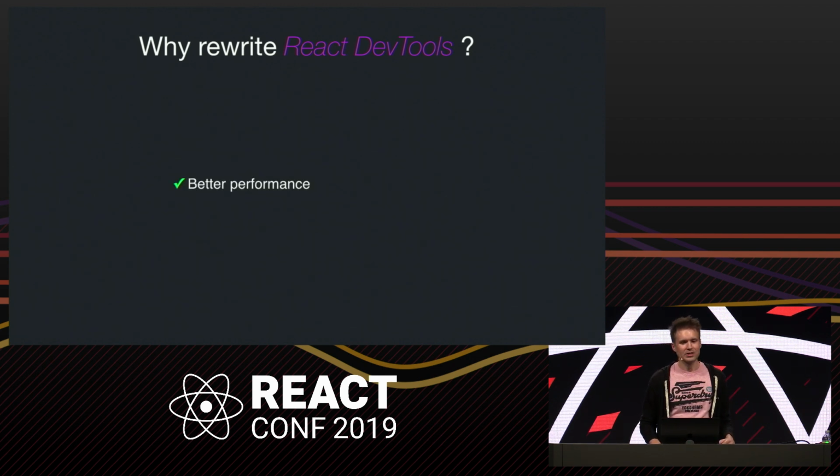The old DevTools had gotten pretty slow. The primary goal of a rewrite was to improve performance so that large apps, the ones that need DevTools the most, could actually run the extension. We also added support for several new React APIs, and the new architecture allowed us to make several user experience improvements as well.